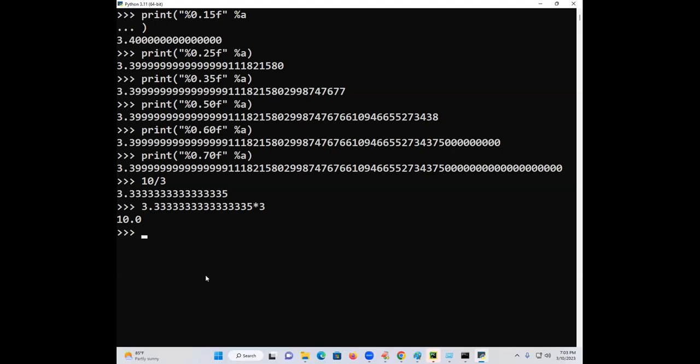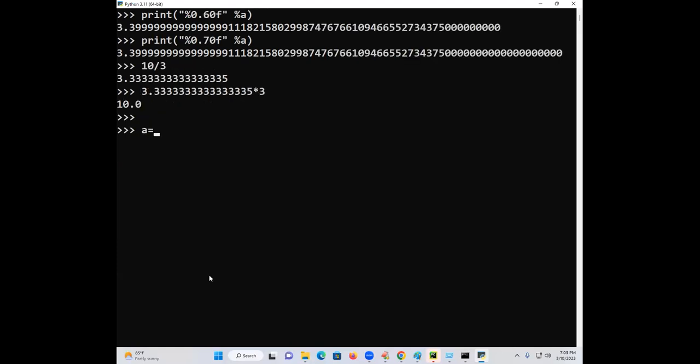Last and final. A is equal to 3.5. Print A. What is the value of A? Is A 3.5? It is something different. 3.4 is what? 3.3999. Now tell me, 3.5. Is it 3.5? What is it?